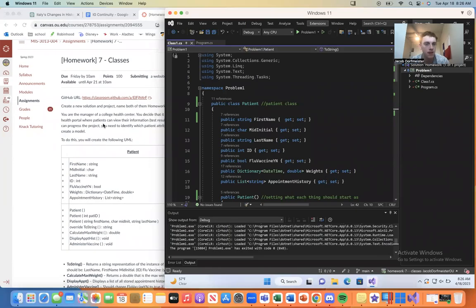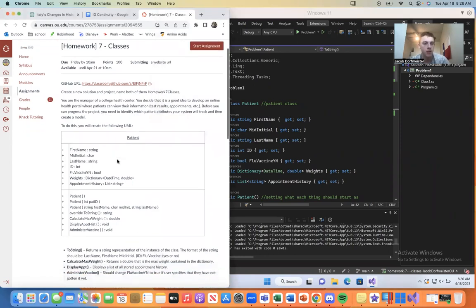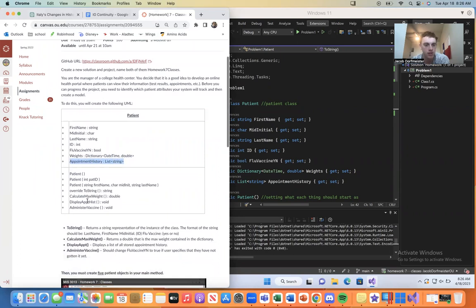Okay, my name is Jacob, and this is homework 7 over classes. We are given this UML here for patient, and the first thing I noticed is that everything was public, which makes it pretty easy. We've got first name, middle initial, last name as string and characters, an integer for the ID, a Boolean for if they have the vaccine, yes or no, and a dictionary for the weights with the date time and the double, so the date the weight was taken and what the weight was.